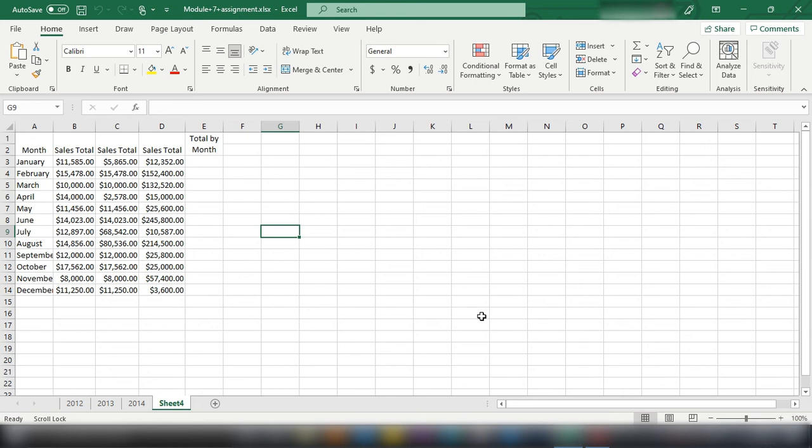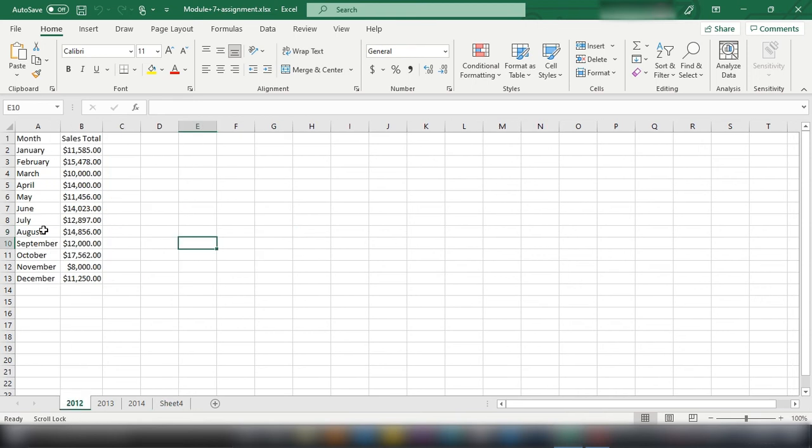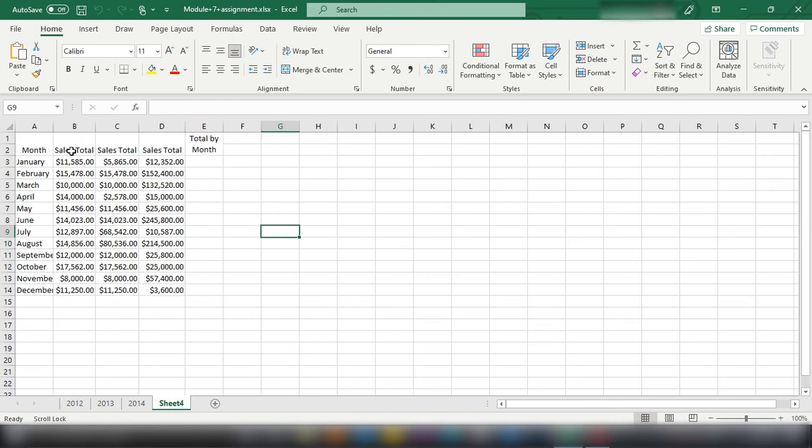So for this one, for instance, since we already had 2012 right here, all we had to do was copy the sales total and come in sheet 4 and paste that down here. And this is what you see right here. This is 2012, 2013, 2014, and total by months. And you need to add this right here too because we're going to put certain things in there. So yeah.